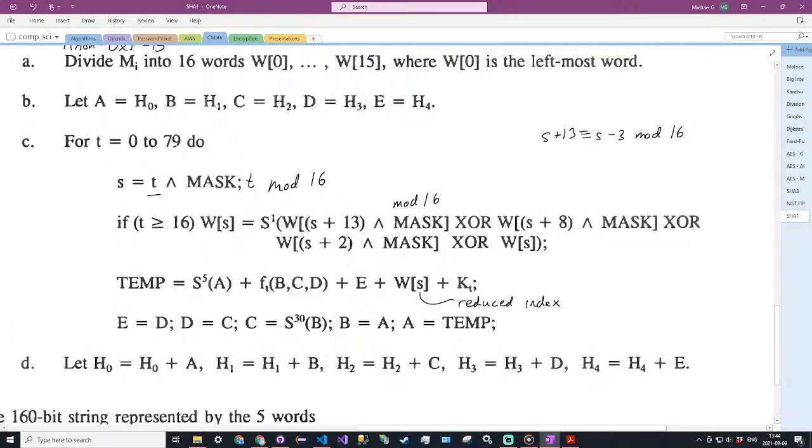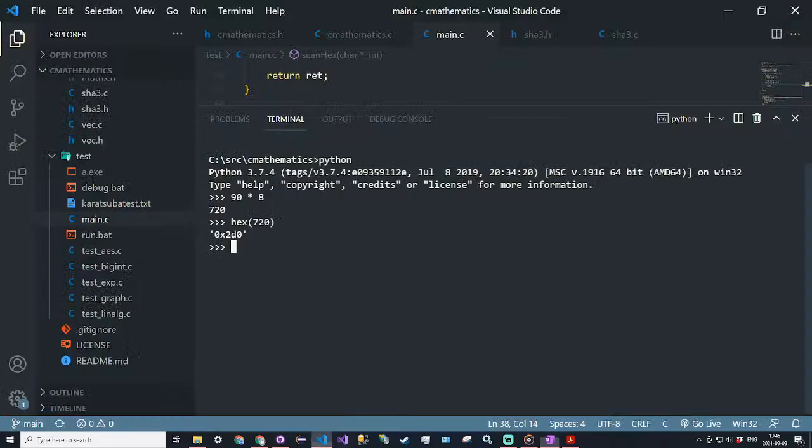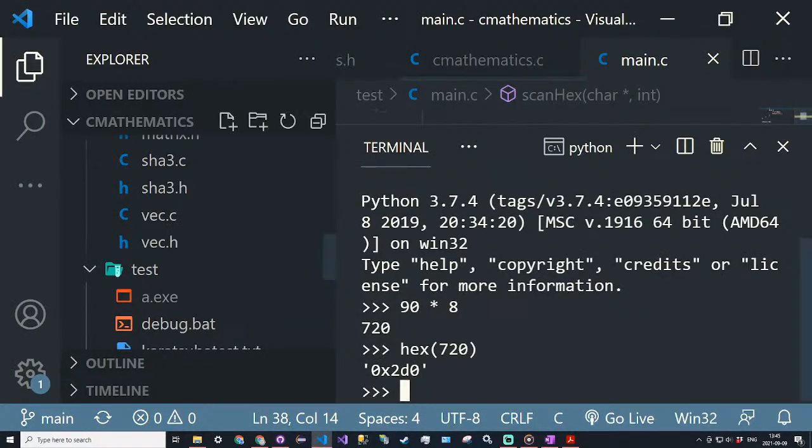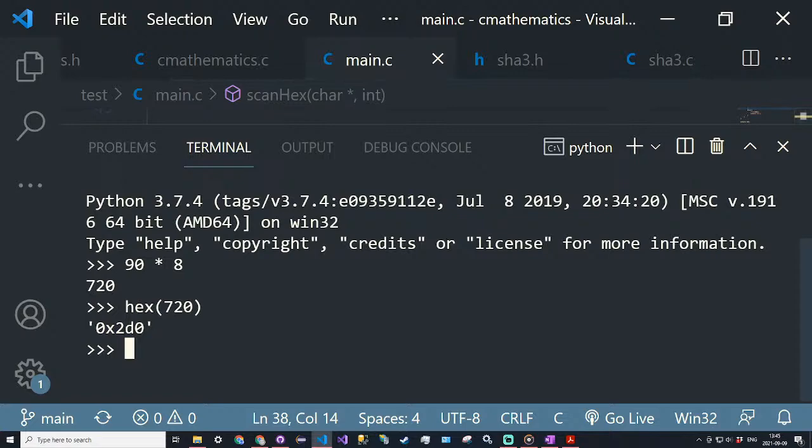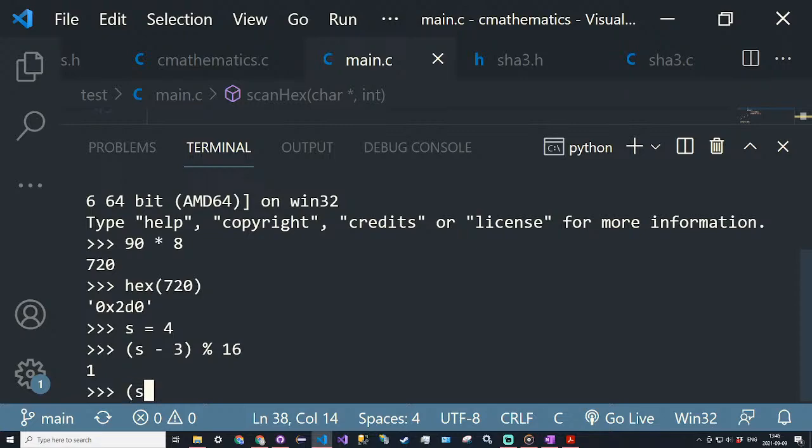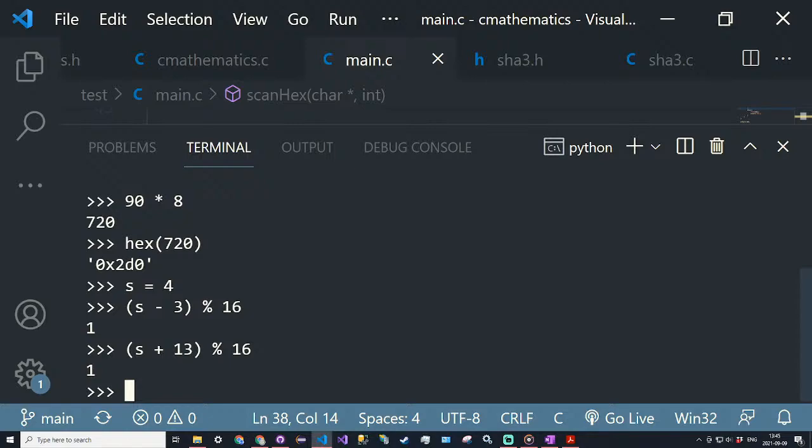For example, if we had s equal to 4, and we do s minus 3 modulo 16, that's 1. Then s plus 13 modulo 16 is also 1, because s plus 13 is going to be 17, and s minus 3 is just going to be 1. So they're 16 numbers apart. As a result, you're going to get the same modular reduction.